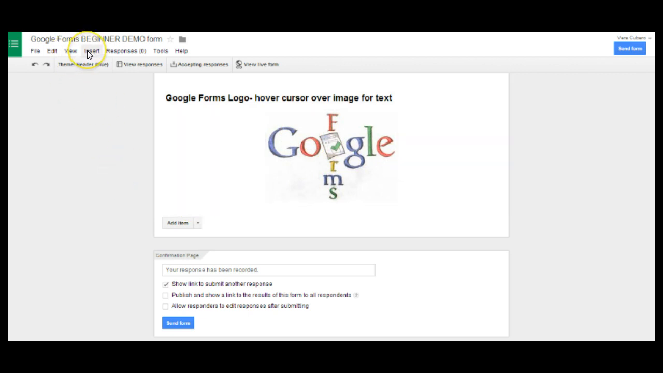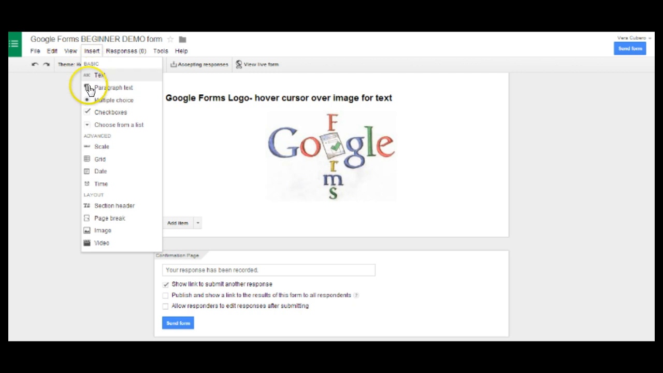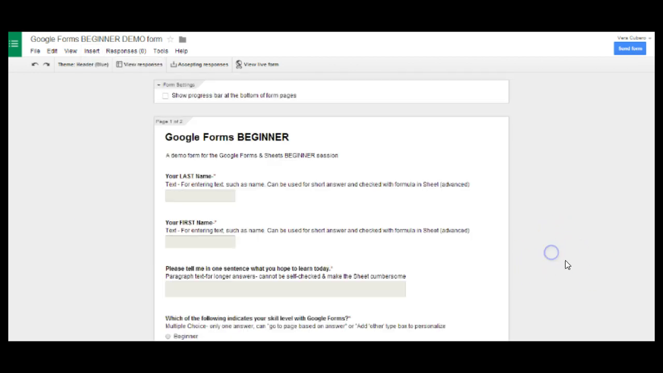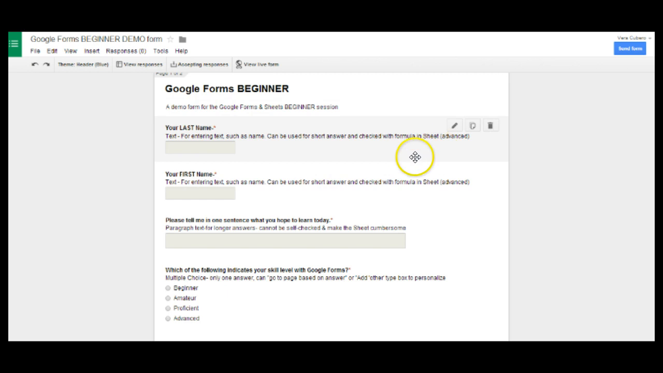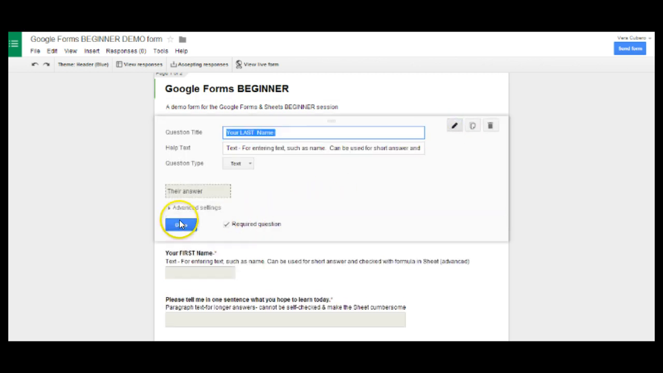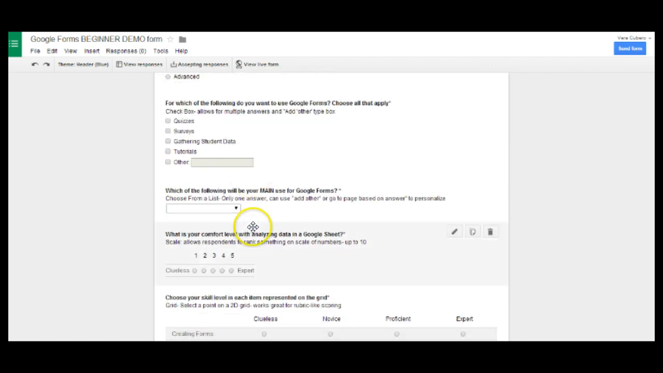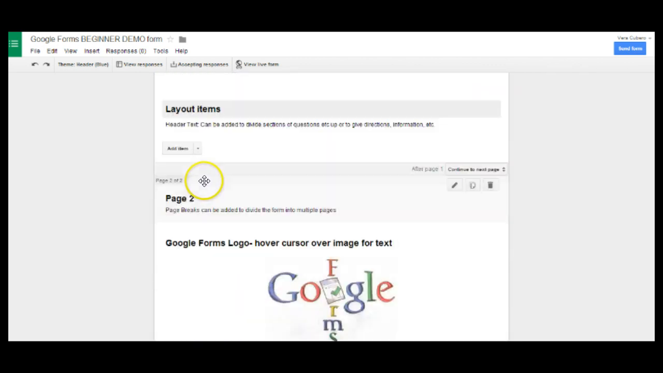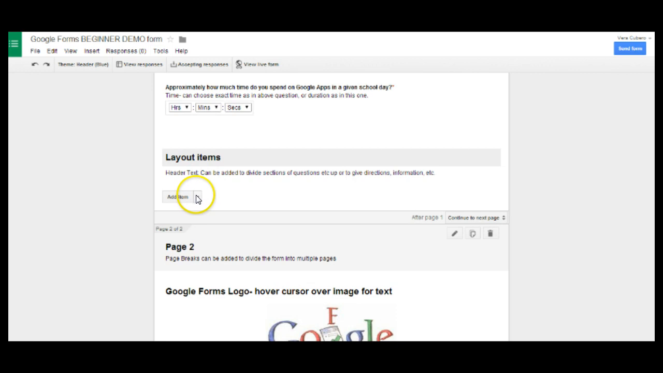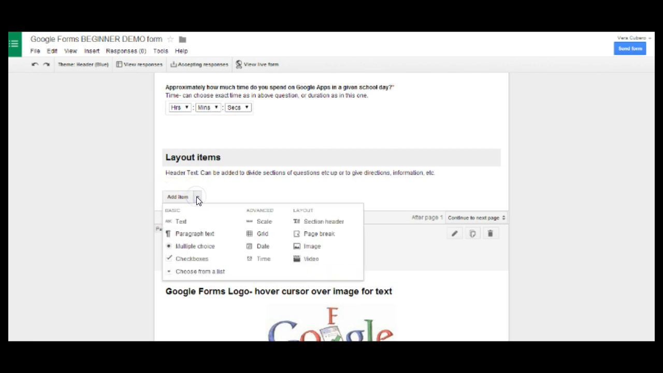First of all, if you go to Insert on the menu, it shows you all of the different items that you can add, and it has them broken down by the 3 categories: basic, advanced, and layout. Also, I have scrolled down to the bottom of my form. As you can see at the top, you don't really see those options, but if you open up an item and click Done, and then underneath it, if it's the last item that you put in, you have the option to add more items, or if it's the last item on a page. So anywhere you see the Add Item box and there's an arrow beside it, if you click that, it also opens up those same options for you.